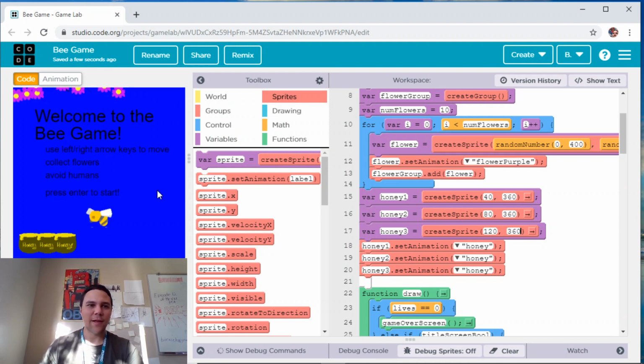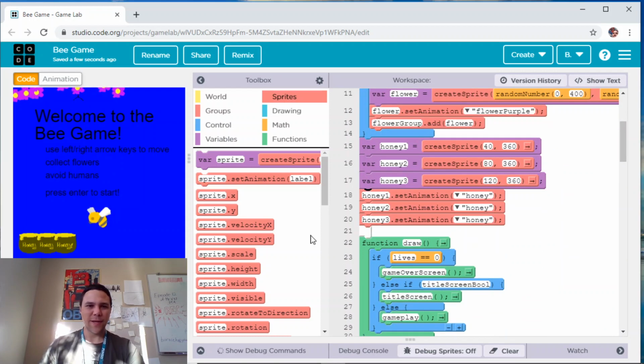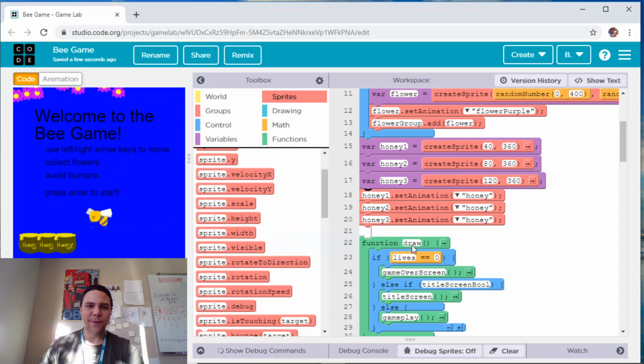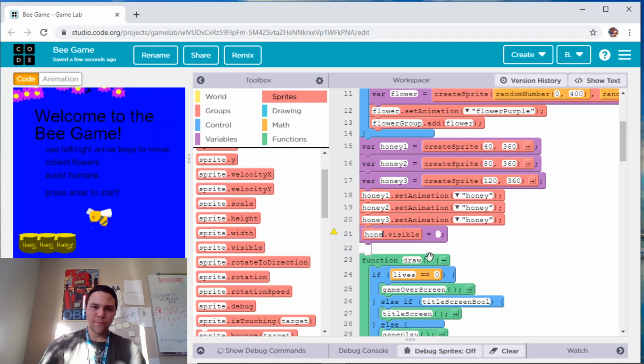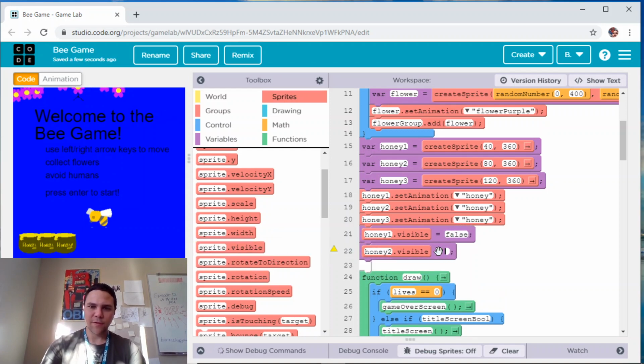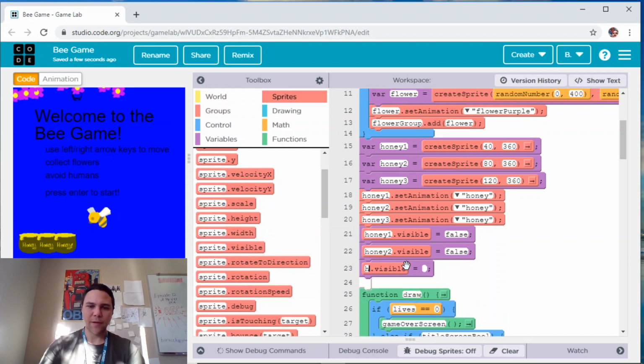I think every 100 pollen, I want to add 1 honey to, so every 100 points, we're going to add 1 honey back to the screen. And this will be an interesting algorithm. There's going to be some tricky stuff we got to do. But first things first is we want to make all of these sprites invisible. So there's this visible attribute under sprites, and we're going to set visible to false on all 3 of them. So honey 2, false, and then honey 3, false.